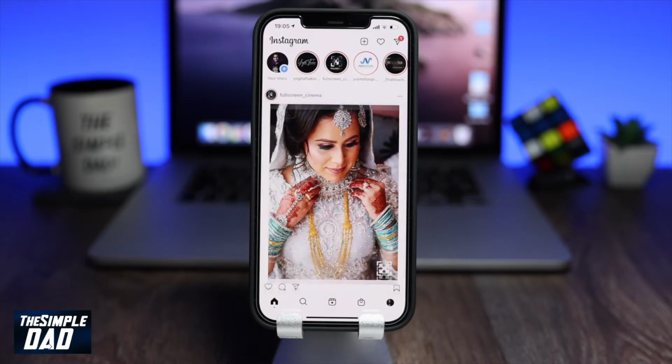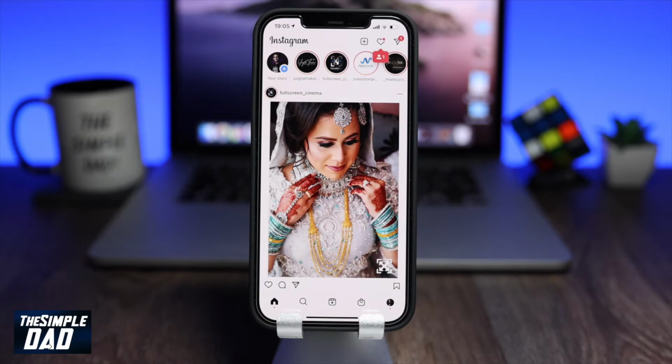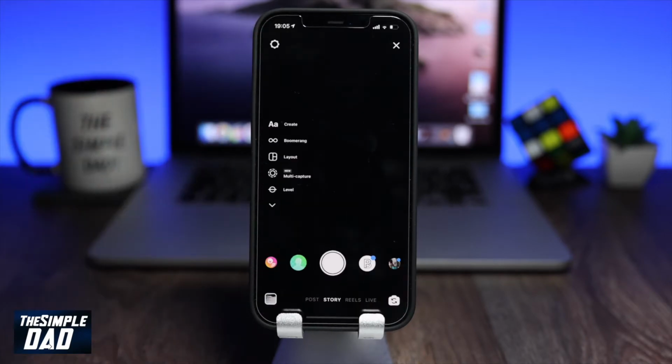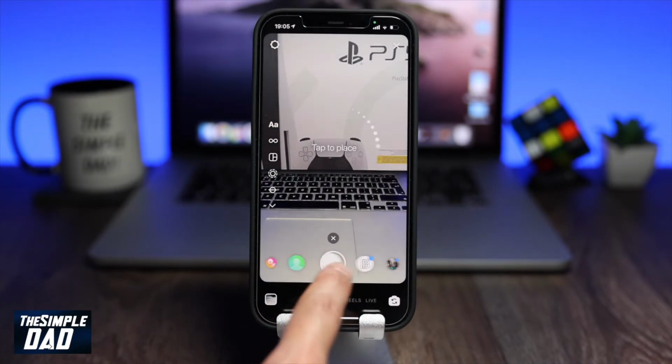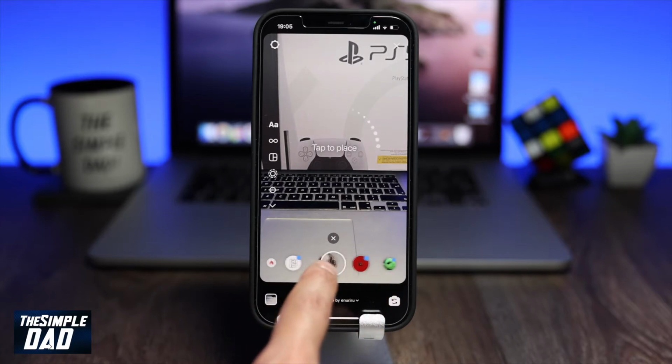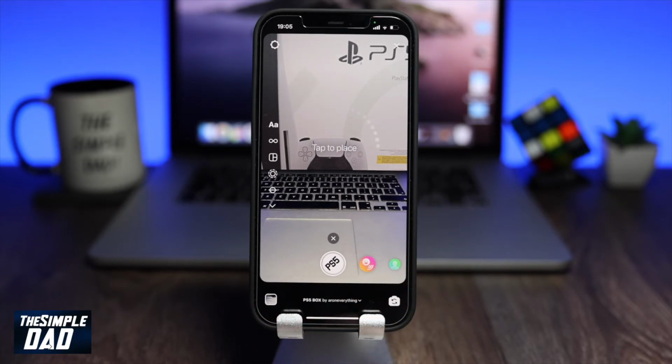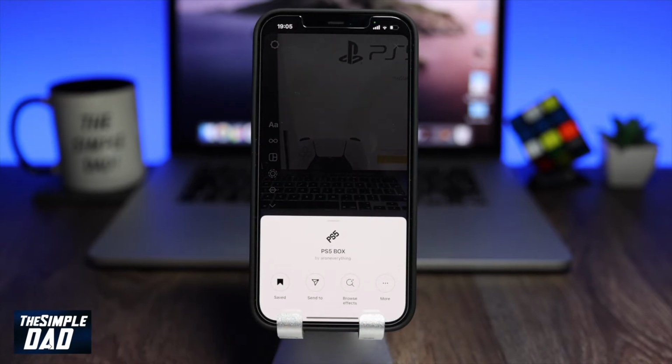Let's open up your Instagram app. Now let's open up your Instagram story by tapping on your profile. Here at the bottom you'll find all the effects which are available to use. You can swipe left or right to browse through it. To delete an effect, make sure the effect is selected by bringing it over to the camera shutter button. Then tap on the effect name which will be shown below the camera shutter button.